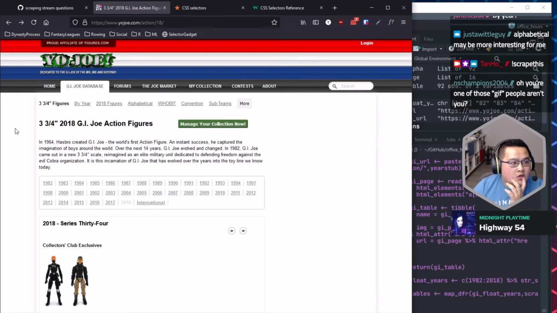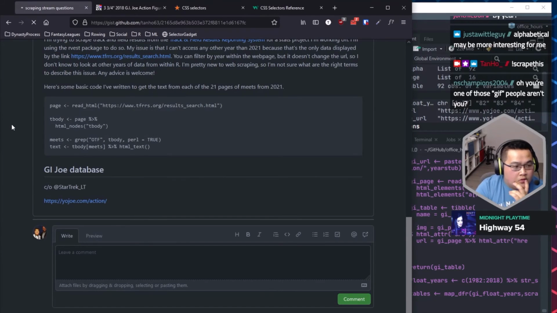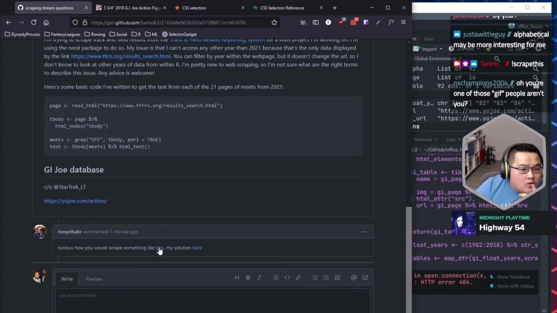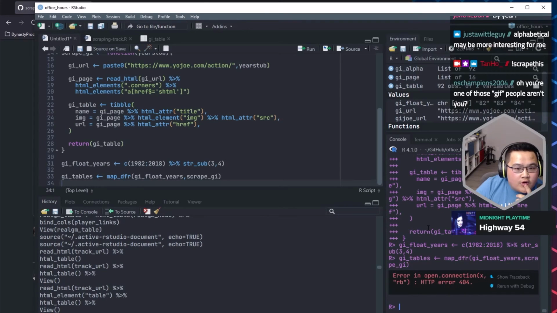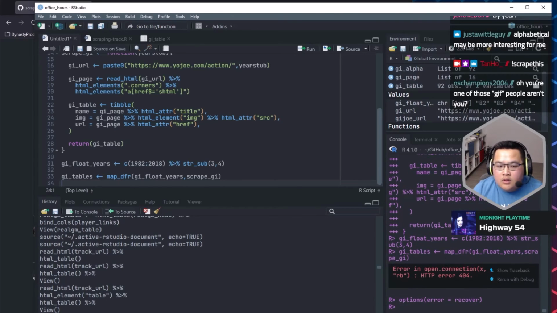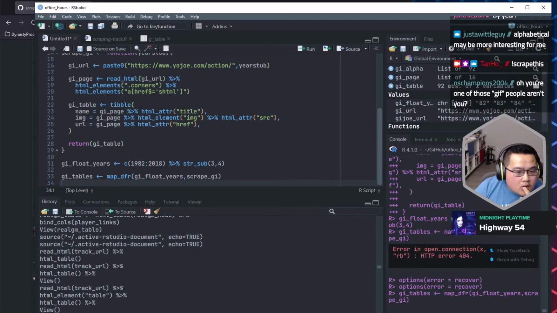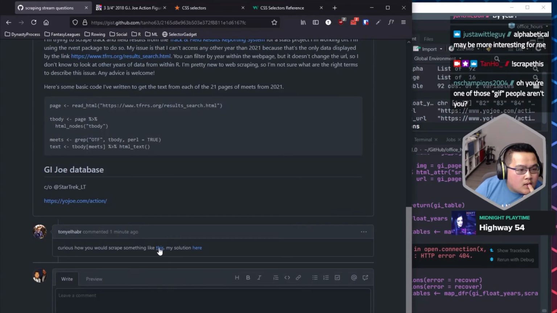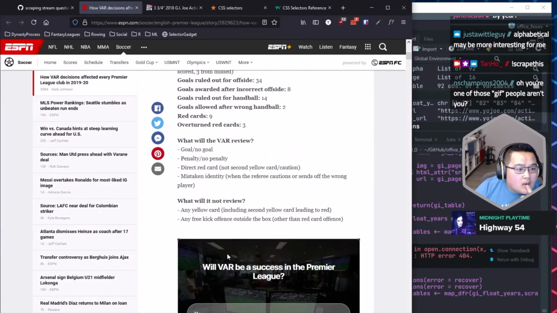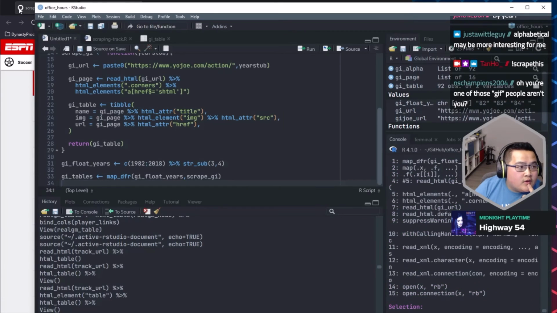There, and then to get the GI tables, we'll do map DFR, GI float years. Basically, we're going to map over this function, then bind these columns back together, scrape GI, and it should just work. So while that's working, oh, 404'd. So I'm going to use options error equals recover here, and see what happened. Okay, that looks fun. We'll look at it.